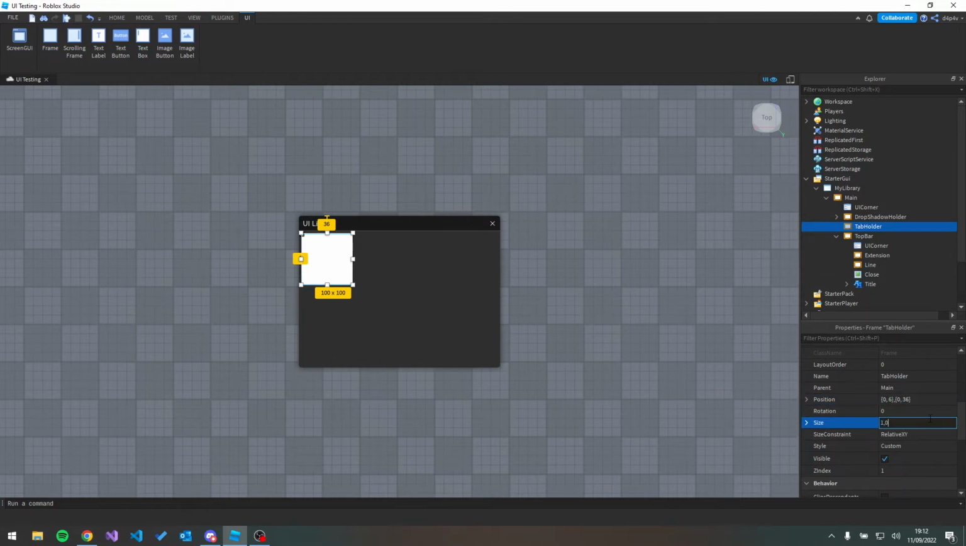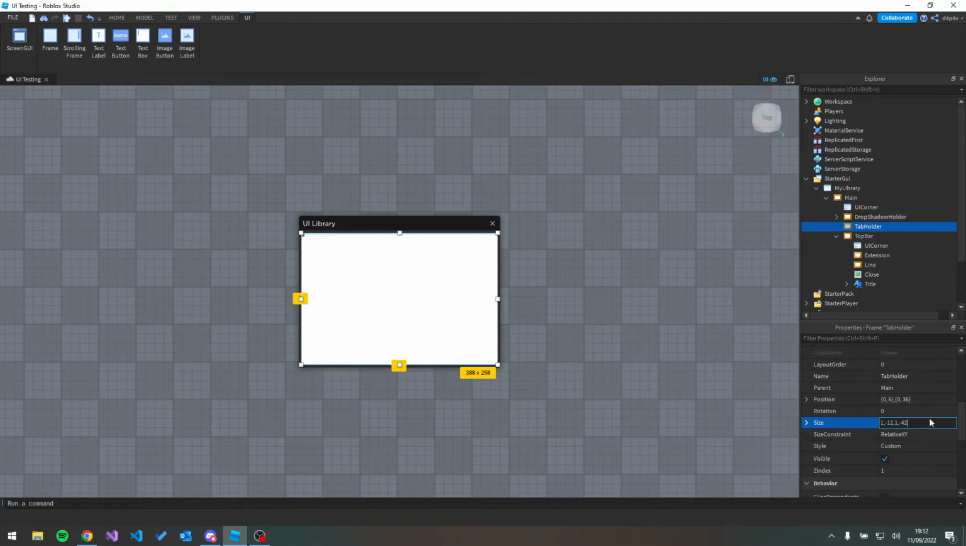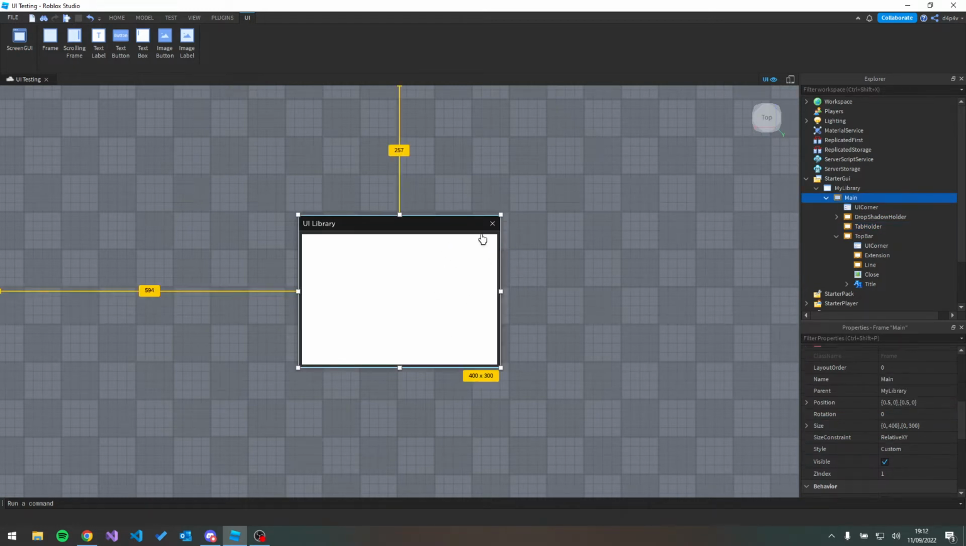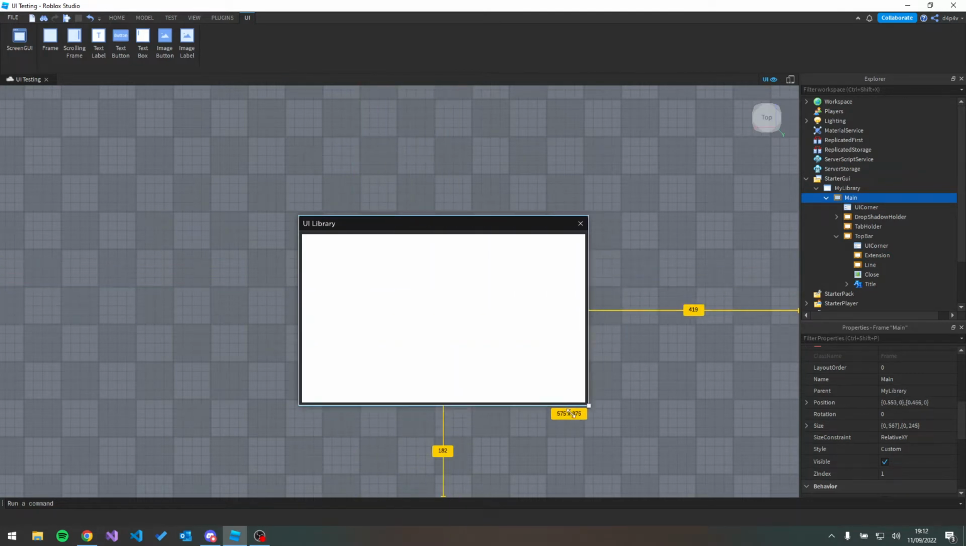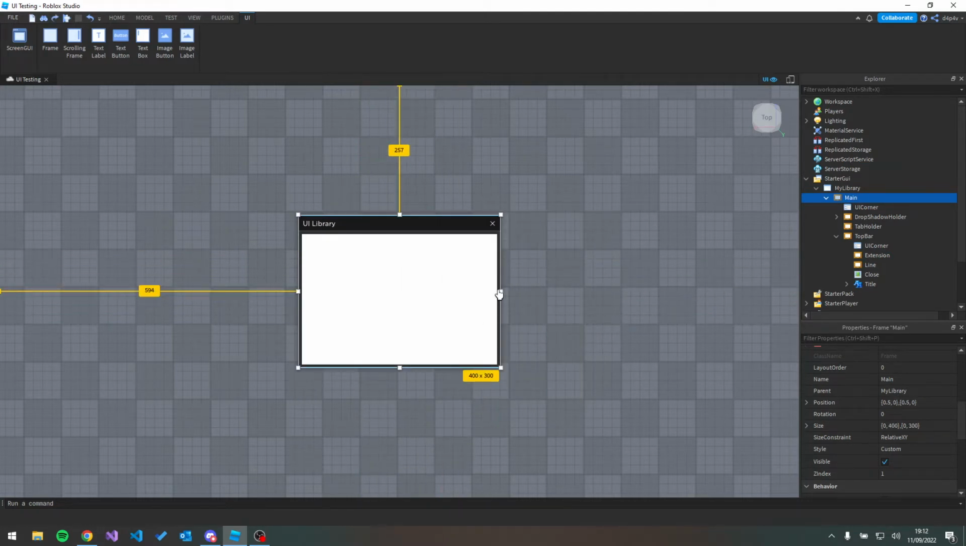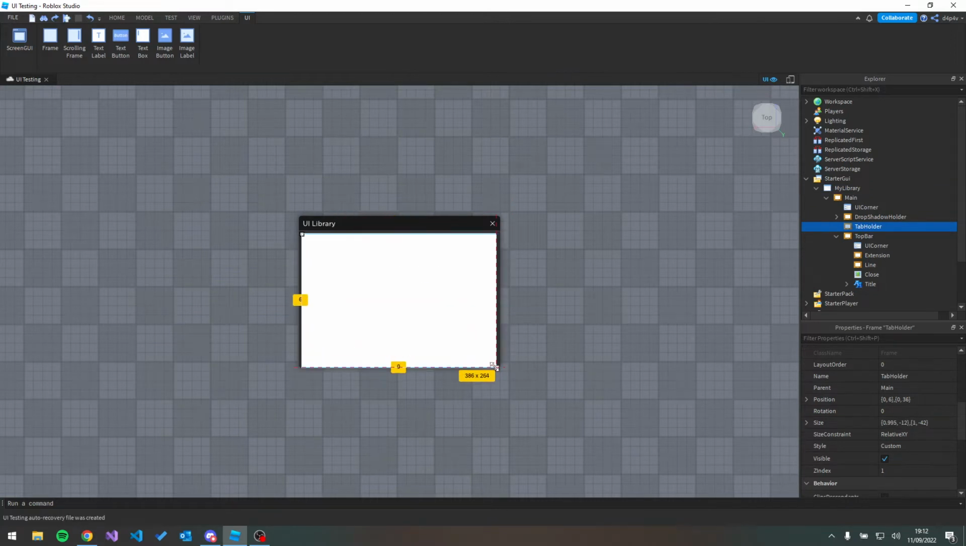Now I'm just going to change the sizes, like that. If you're wondering, this is just math. I'm taking the full width and full height of this window, and subtracting the top bar and all these 6 pixel gaps. So now it's always going to be the same, because we're using scale and offset through the property window. I'll demonstrate what happens if you use the mouse.